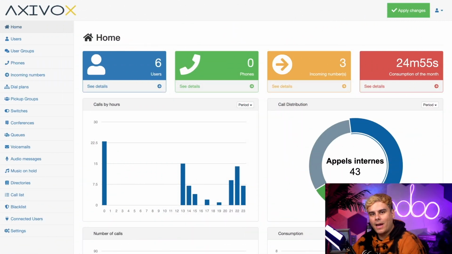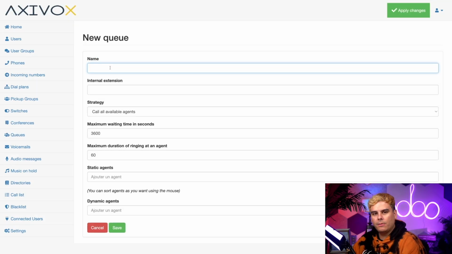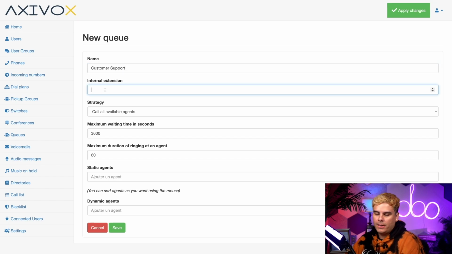So here I am in the Axivox admin portal, and we're going to make our way over to queues. This will show us a list of our already created queues, but I want to make one for a support team. So I'm going to click add a queue in the top left, and we're going to give it a name. This one's going to be called customer support. Love supporting those customers.